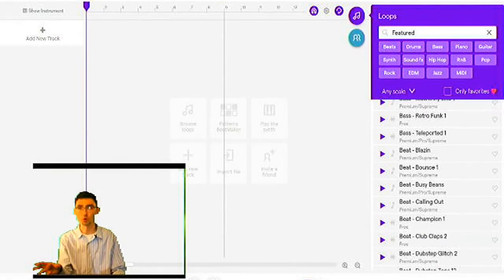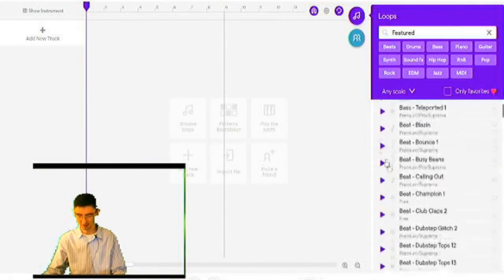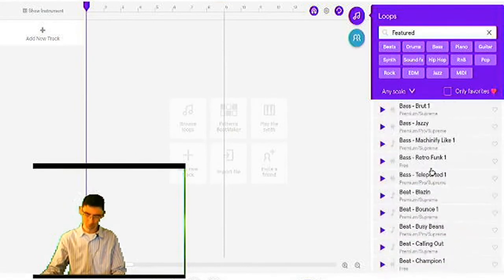These have been pre-recorded. All you have to do is pick the ones you like. So let's hear this one. All right, so that one's a beat. Let's hear another one. So it's got a different feel to it. So I'm pressing these triangles, and it lets me preview.